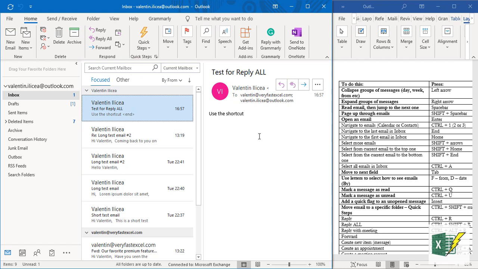We want as well to select all the emails in the inbox. We can easily do that with Control and A. And now we can mark them as unread, we can move them, or we can organize the entire inbox in just a few clicks. These were the key shortcuts for navigation and selection in Outlook.